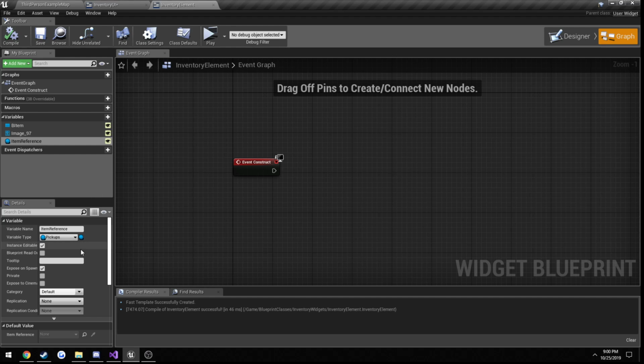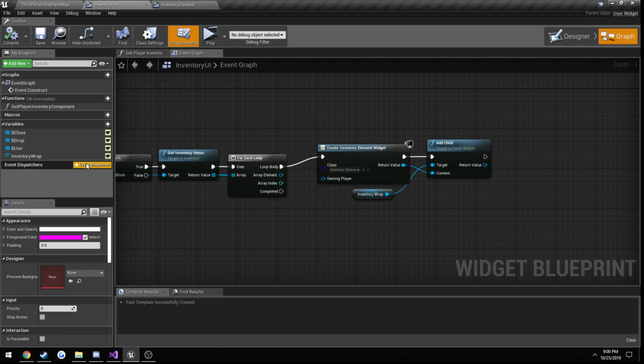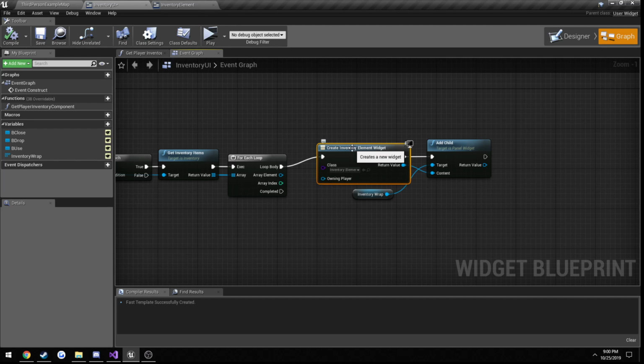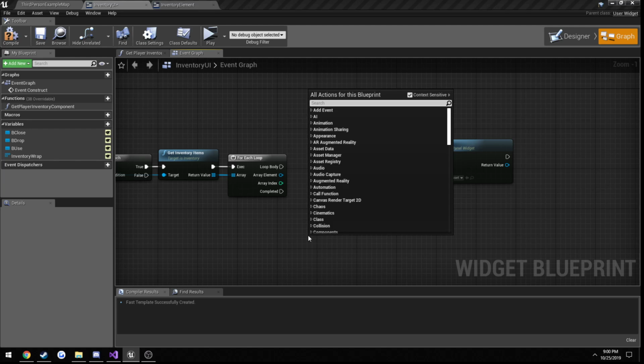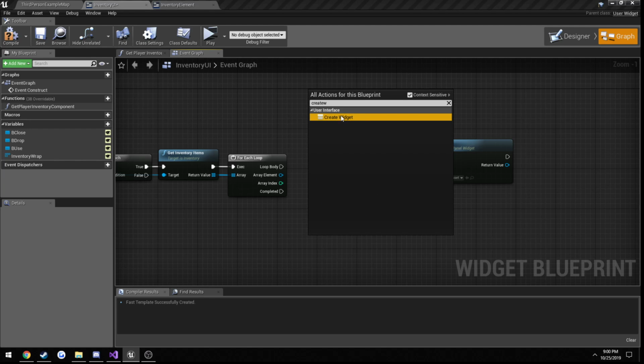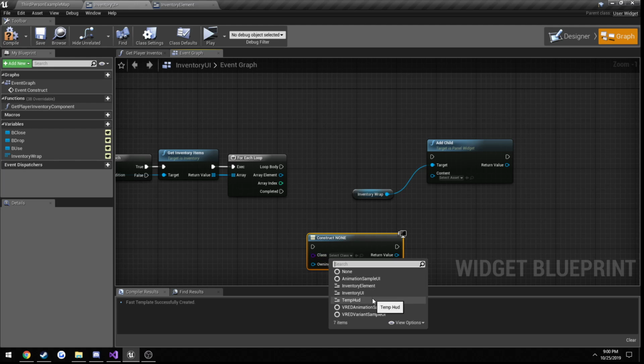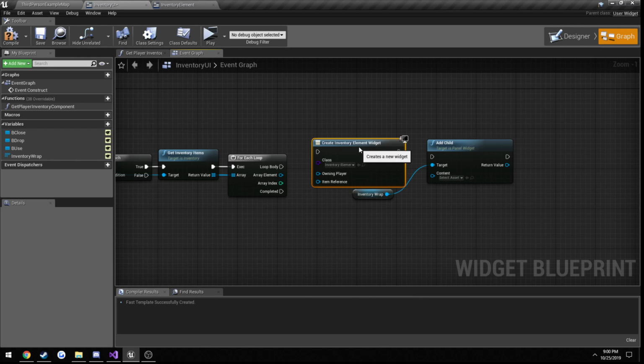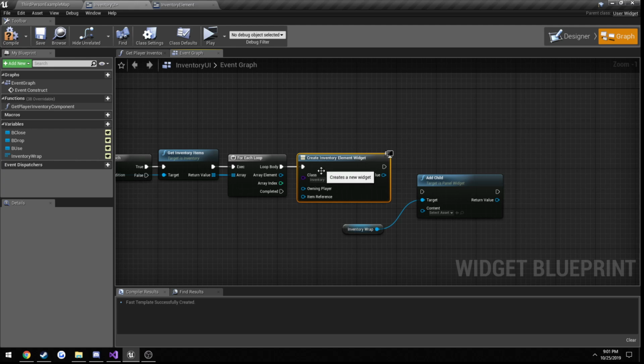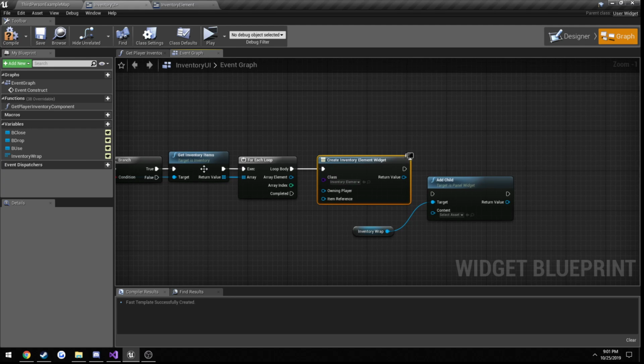That should be the case to make it so you have an extra input to pass in. Let's try create widget, inventory element. Okay, now it shows. So that was why. Alrighty, so as you can guess, we're looping through our items, which is an array of pickups. So each array element is going to be one of our pickups.